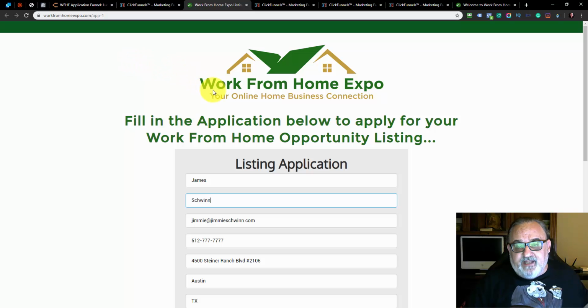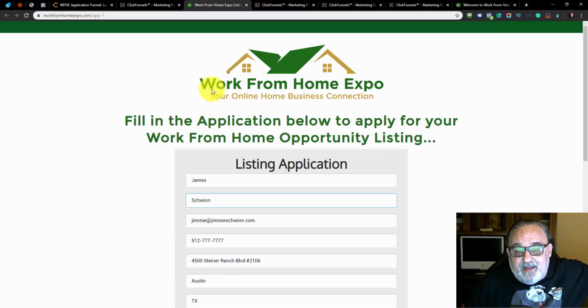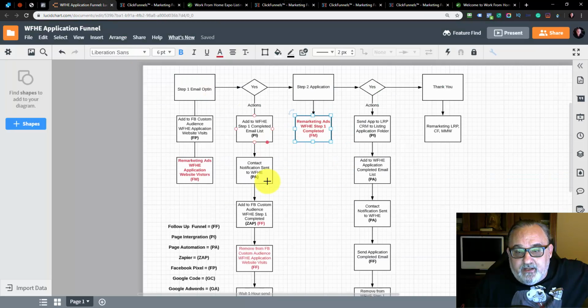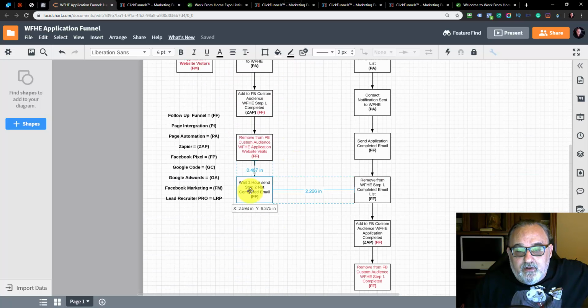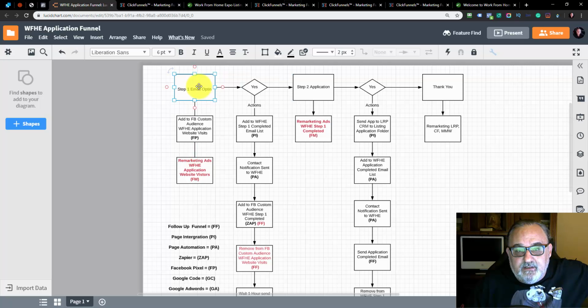So this page goal is to get them to fill out this application. Once they do that, then that page has completed its goal. And again, I'm following them around with retargeting. In an hour, if they have completed step 1 but have not completed step 2, this email fires off to them, okay? But it happens when this happens, as you can see.